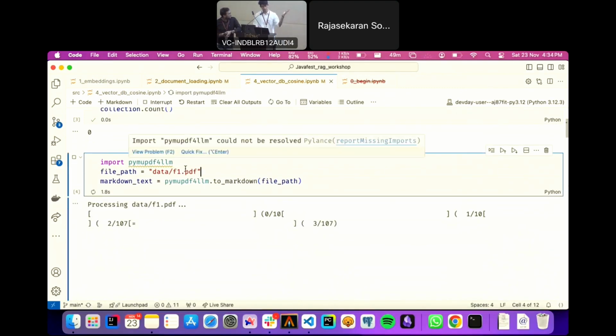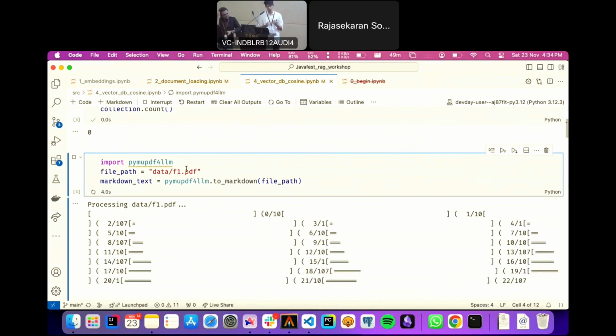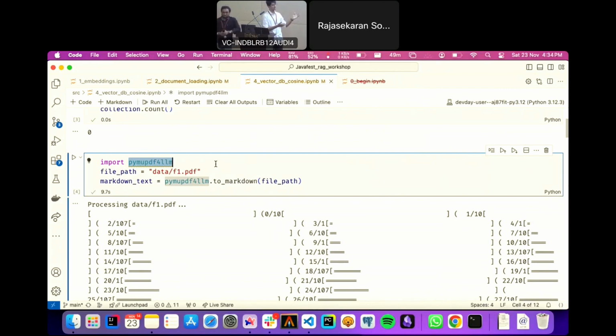Don't worry about the loading part. There's a bunch of loaders you get access to. One of them in Python is called PyMuPDF. PyMuPDF basically takes a PDF file and gives you output in markdown format. If a PDF has headings, it puts them as H1, H2, or the markdown equivalent of those headings. And if there are tables in the PDF, it puts them as markdown tables, which the LLM can understand really well.